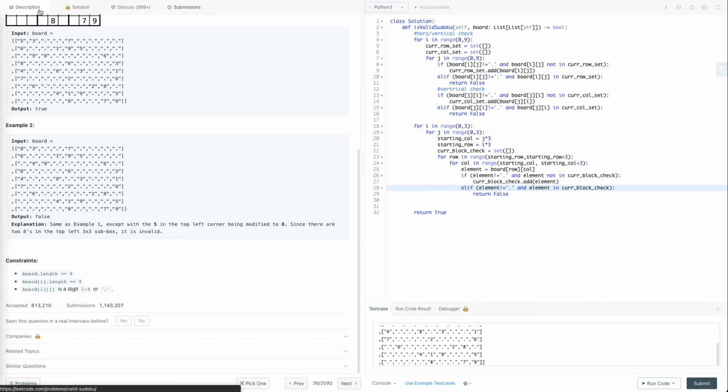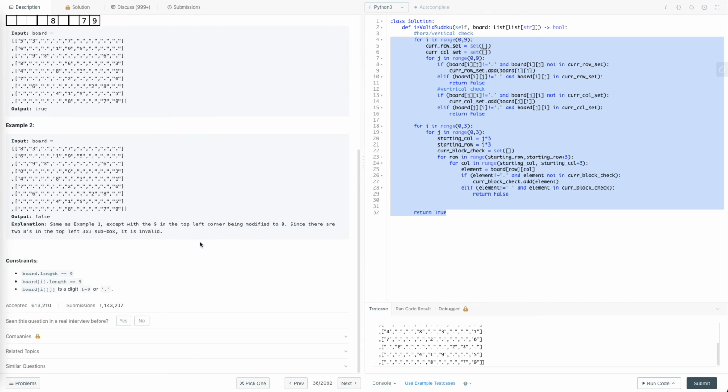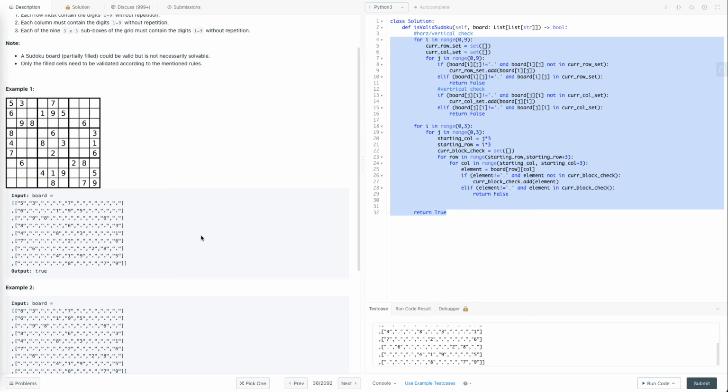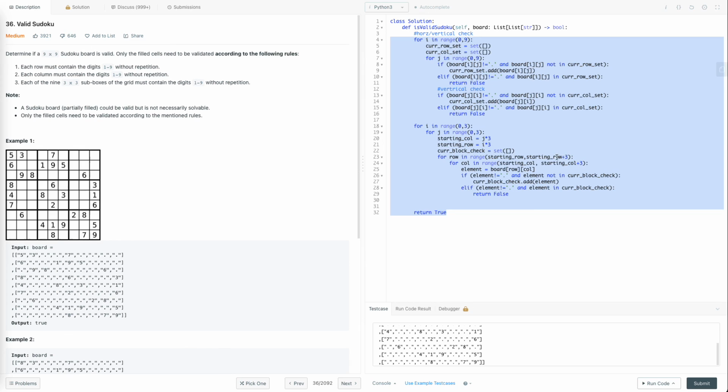I don't know why it's medium. There's a lot more easy LeetCode problems that are a lot harder, but this is just a nice check, and there's no real like O of whatever complexity. They might ask you to solve in fewer passes, but it's kind of pointless because the board's so small. It's like 81 blocks.